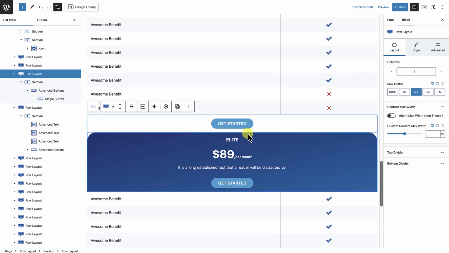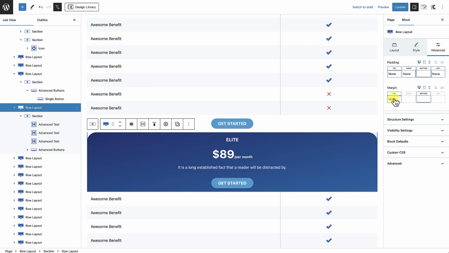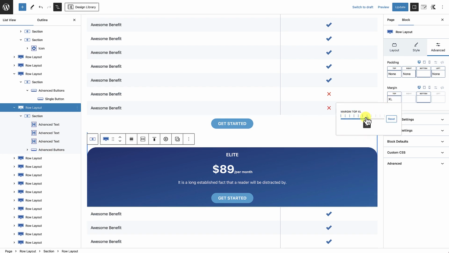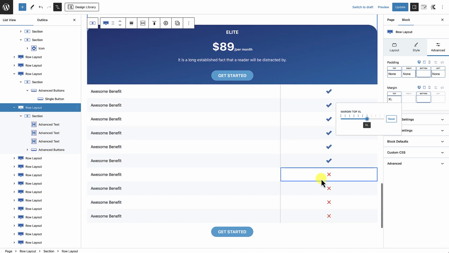All right, now let's also add a little bit of spacing between these two. So let's go ahead and select that row again. Make sure I have the row layout selected. Go to Advanced, and under the margin, we're going to give it an extra large. Now we also need to make sure that all the benefits are available in the Elite option here.